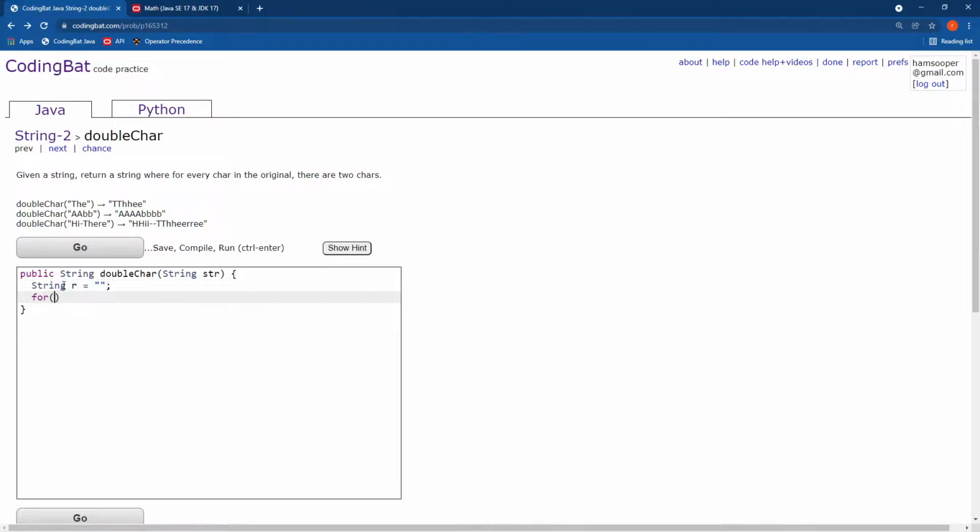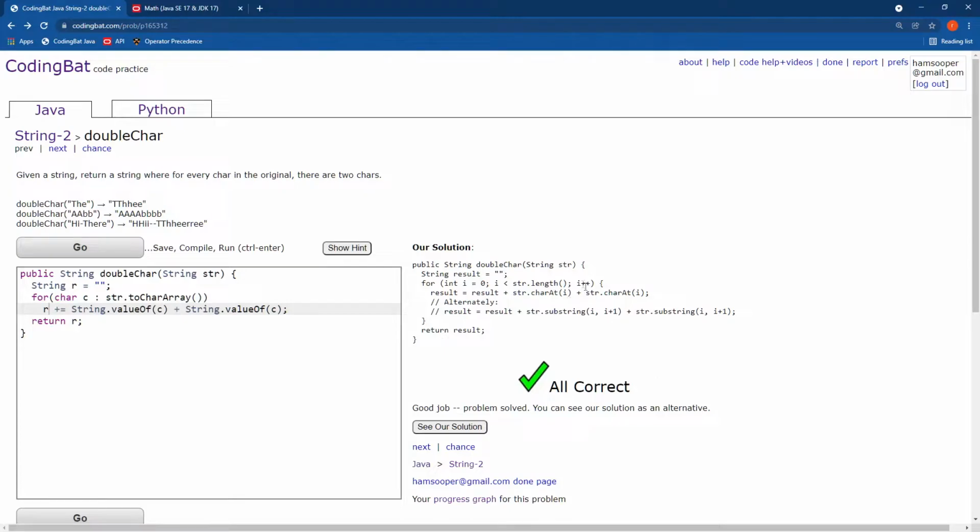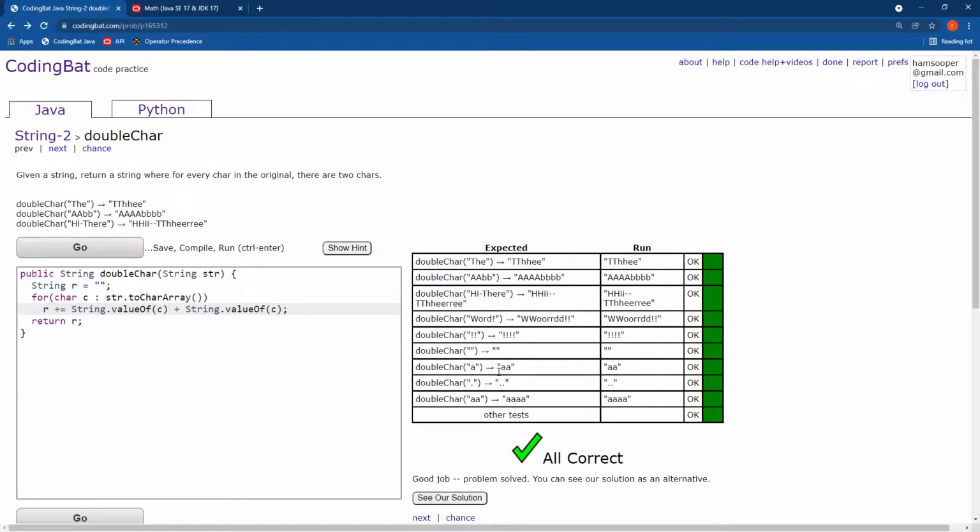I'll just call it r, for char c colon str.toCharArray(), result plus equals c plus empty string plus c plus c. That's a hack. Don't use that hack. Actually, I'm not even going to model bad behavior and use that. I'm just going to do this. String.valueOf(c), return r. Okay. I don't know why they would so rudely delete my code like that. But yeah, they are doing it in a similar manner. All right. That is how we could do that one.